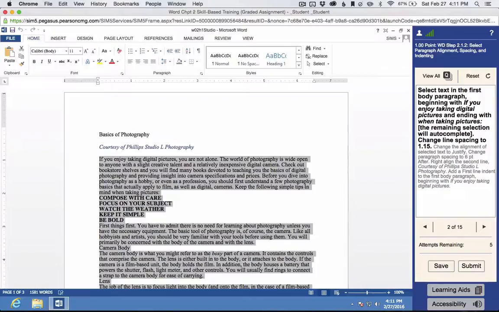Just reset it. Now we're going to change the line spacing. This is something that I know a lot of you are familiar with already based on your papers. So if you come in here, you can select 1.15, and there you go.